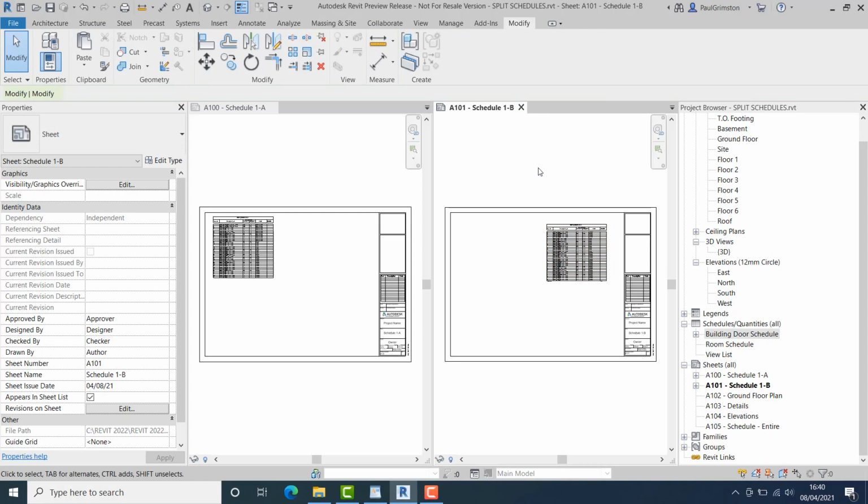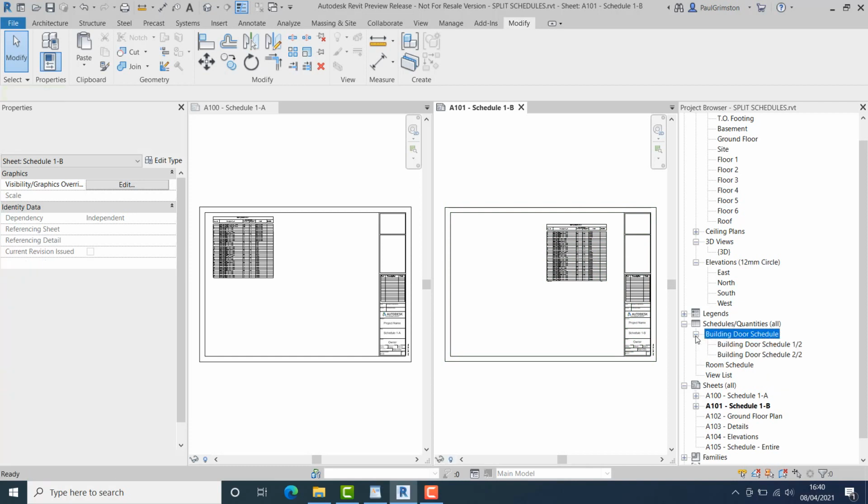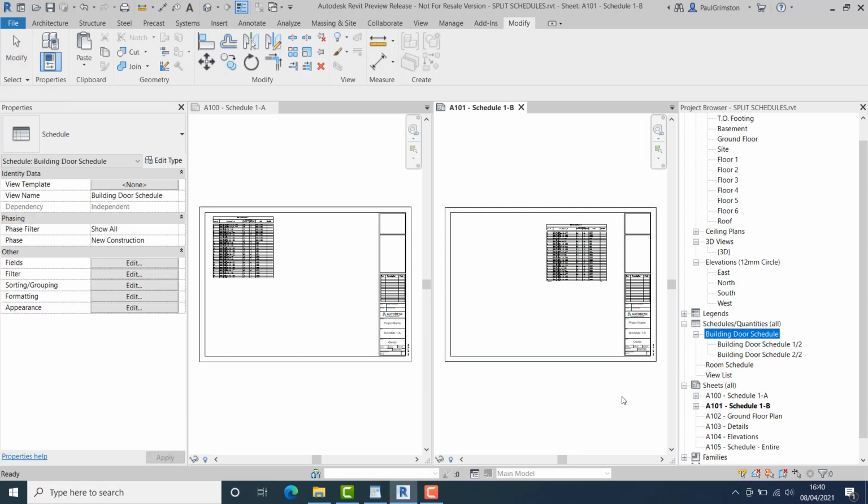Now, if we look in the browser, it reflects what has occurred. If I look at the building door schedule, we can see we've got two copies of it. And if I expand both sheets, we can see that those two copies have been placed onto their respective sheets.